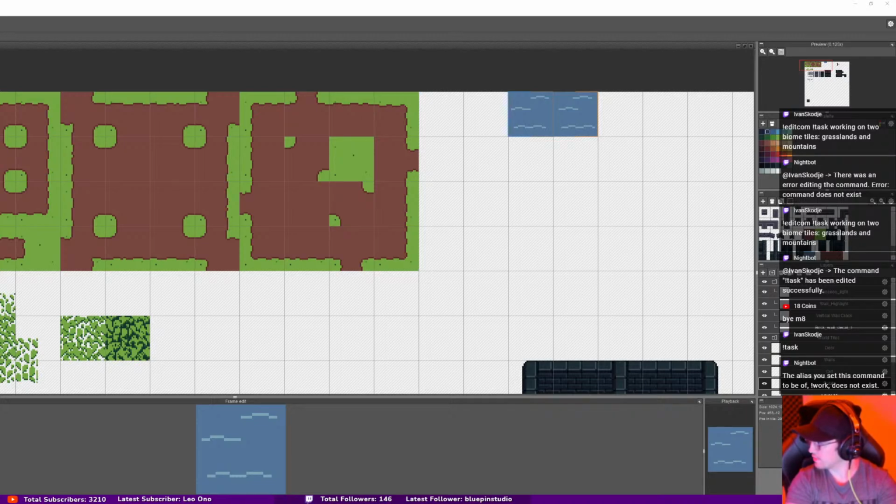The alias to set this command to be of work. What the fuck? Oh, I see. Okay, that's a mistake of mine. I don't need to add an alias for that. I misunderstood the functionality. Hold on. What the hell? Let me delete and re-add that. Delete. Add command. Task. Blah blah. Submit. Okay, one more time.